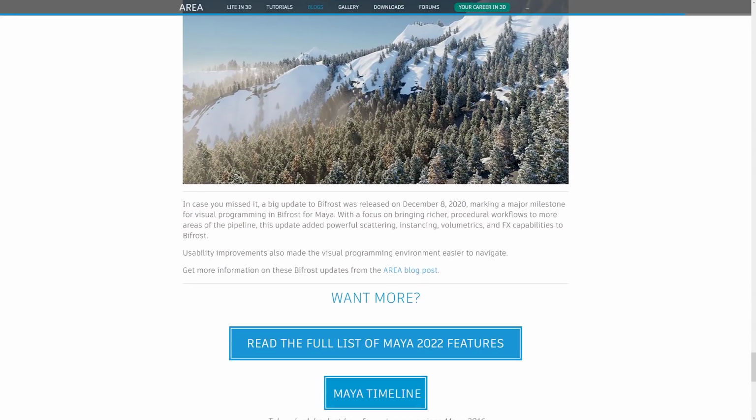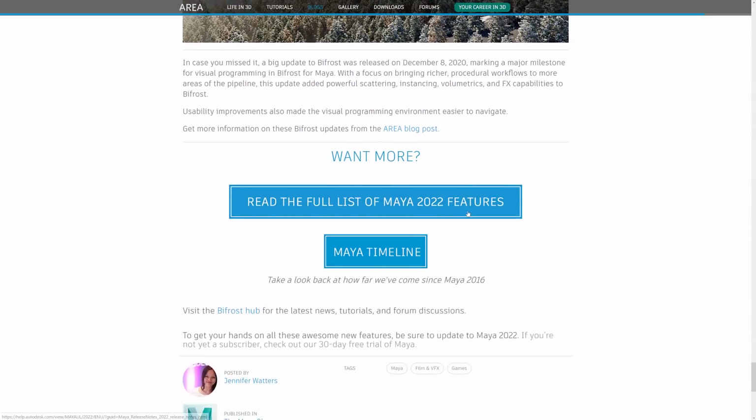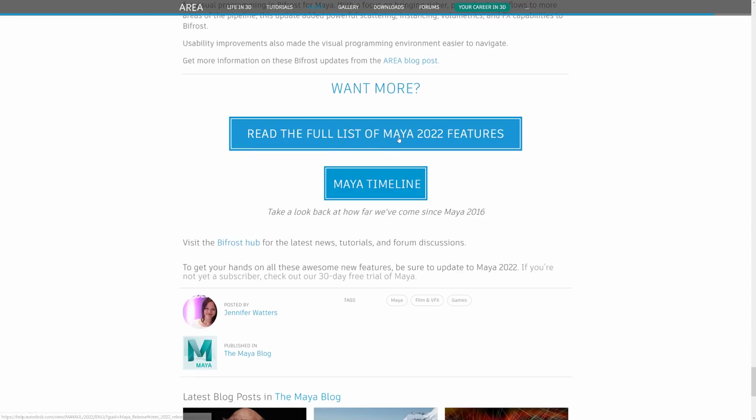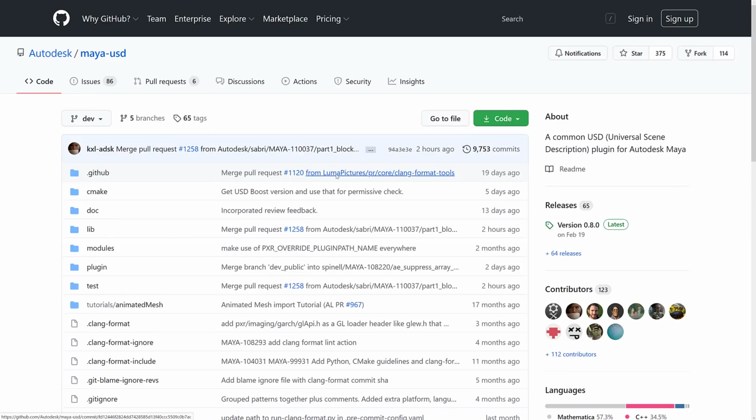Bifrost for Maya. A big update to Bifrost was released on December 8th, 2020, marking a major milestone for visual programming in Bifrost for Maya. Focusing on bringing richer procedural workflows to work areas across the pipeline, this update added powerful scattering, instancing, volumetrics, and effects capabilities to Bifrost. And that's kind of the top level stuff. There is much more in the full release notes if you are interested.